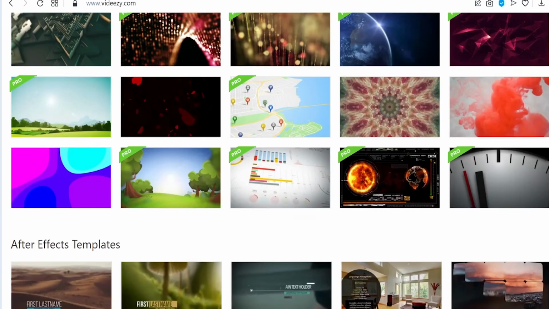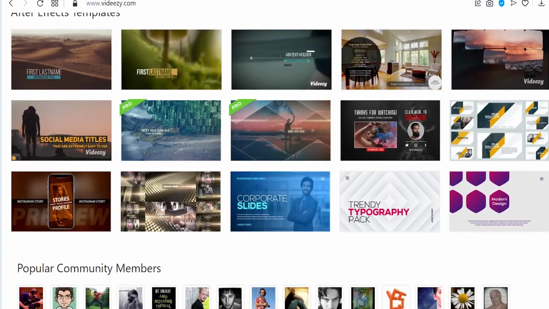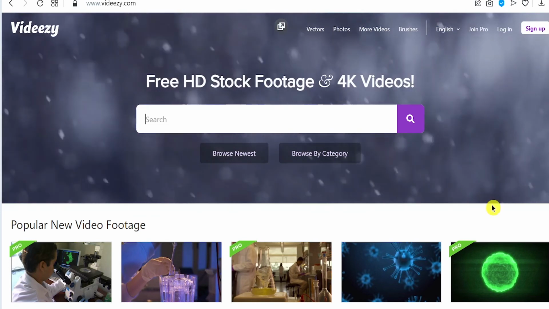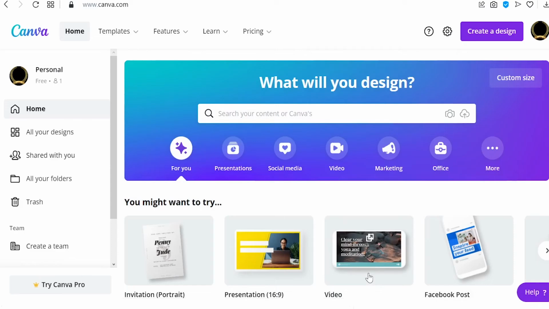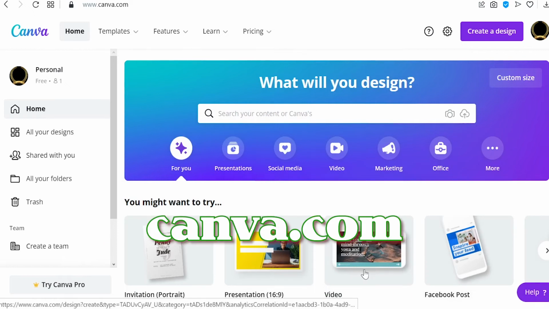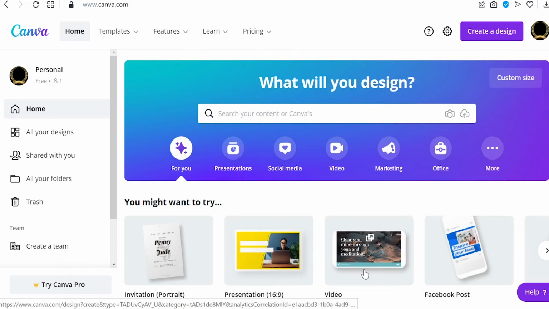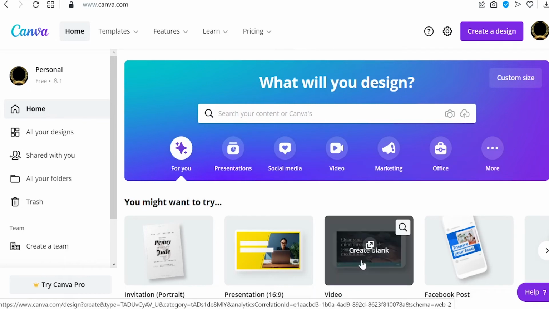So now, let's assume that you have downloaded all the videos you need from these websites. The next thing is to get a video editor to edit the videos with. And today I am going to be showing you a free online video editor on this website called canva.com. So all you need to do is to go to this website and sign up, which is totally free. And once you are done, you will land on a page like this. Scroll down and then you will click on video right here. Let it load. And you will land on a page like this.